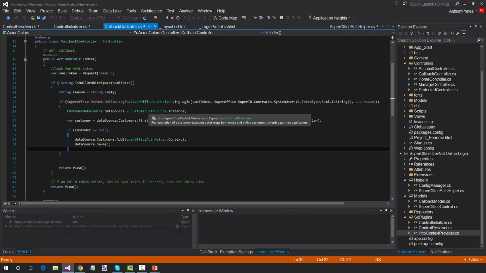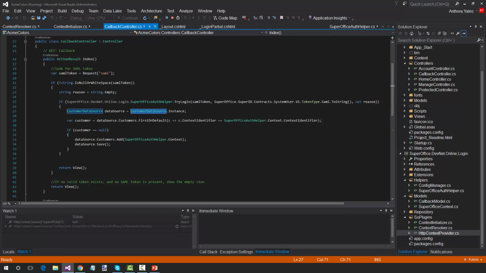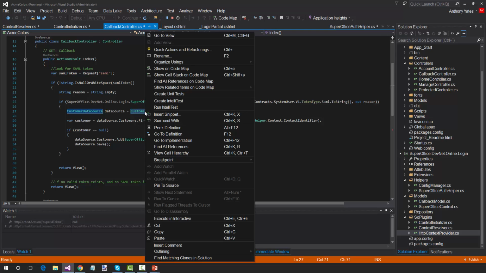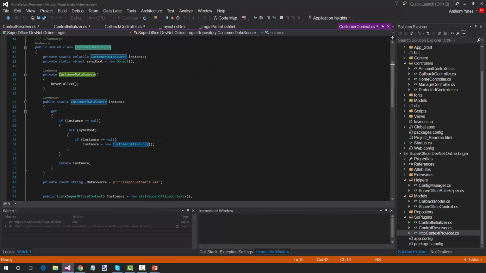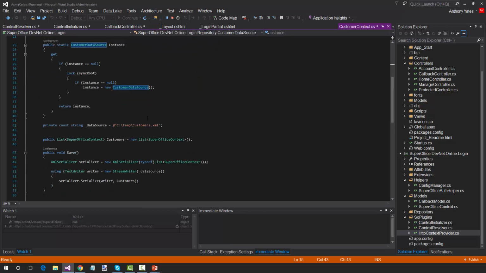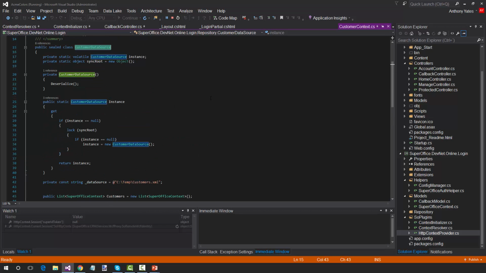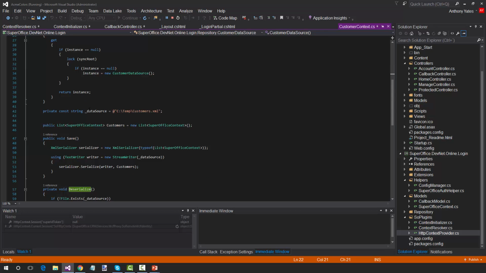So in this case, I've created a customer data source. And all this source is going to serialize and deserialize the customer information into an XML file. Let's go ahead and inspect the data source. Let's go to the definition of this guy. You'll see it's set up as a singleton. When it's initialized, it's going to go ahead and deserialize that from a file. It's going to read it from this data source, which I store inside the C temp directory in a file called customers.xml.